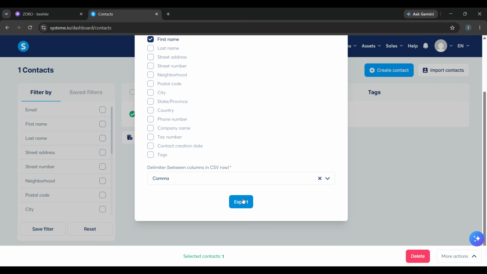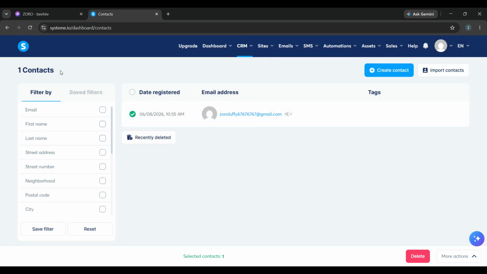Now download the subscriber CSV file to your computer. This file is what Beehiiv will use to bring your contacts into the new platform. Once the download is complete, take note of where the file was saved so you can find it easily during the import step. Next, log into your Beehiiv account.